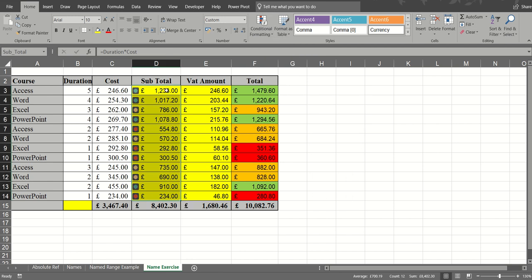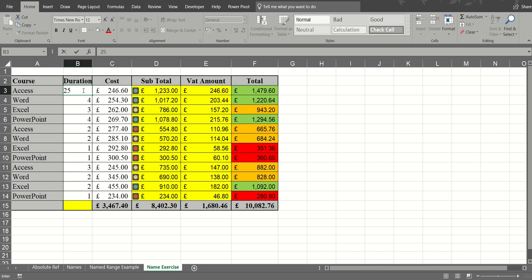Now, you may be thinking that this icon set list has picked up the same rules as we typed, but if you look carefully down the bottom, the 910 has got a green traffic light, and we said don't go green unless it is over 1000. And just to prove it to you, if I change this duration to 25, they will all go red except the top one. So it definitely is not picking up the same rules, and we need to edit the rules.